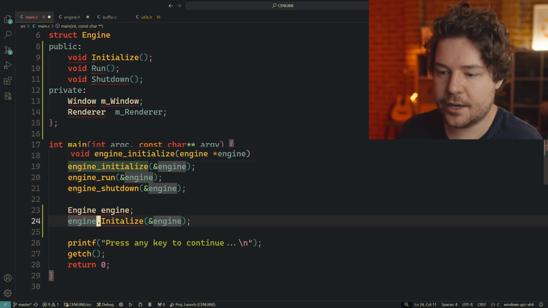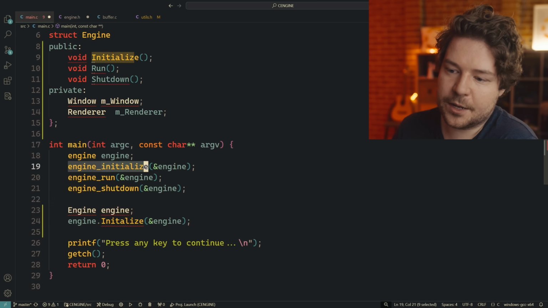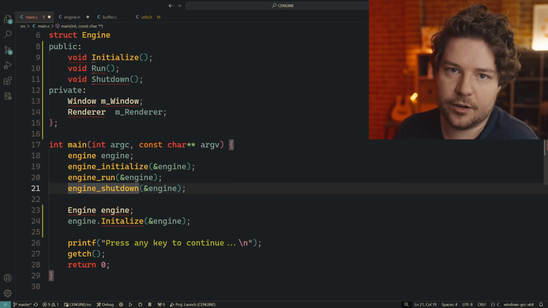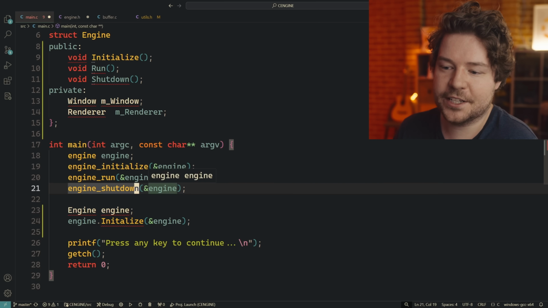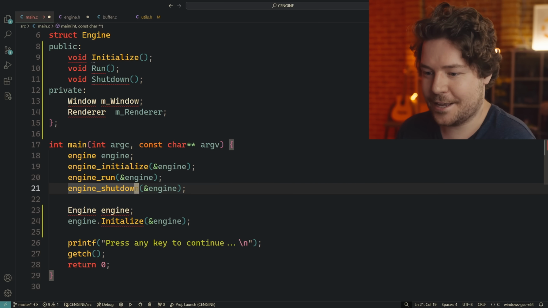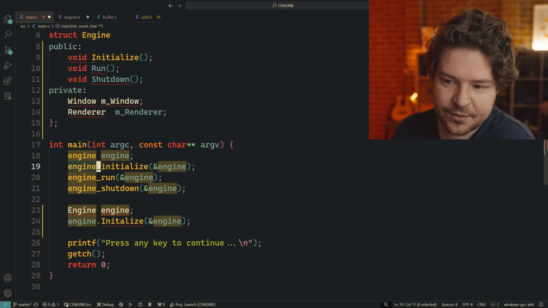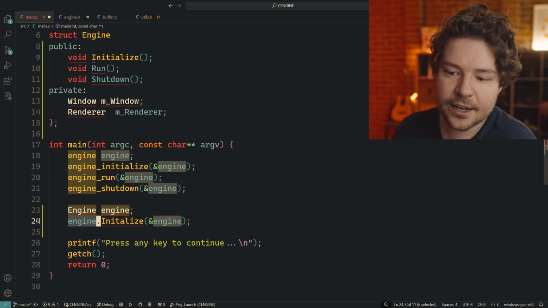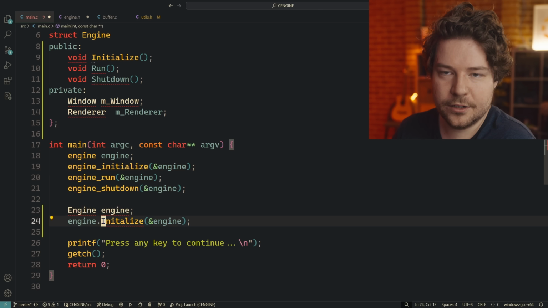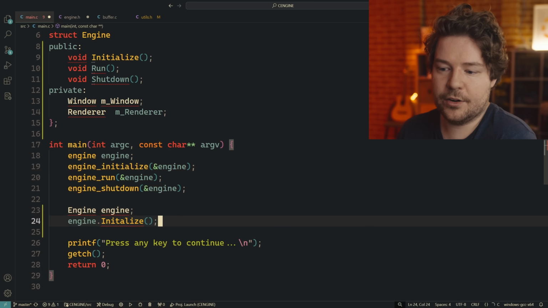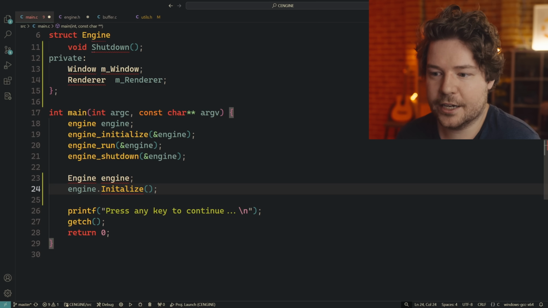And since there are also no namespaces, and function names such as initialize, run, and shut down are very, very generic, and every single system in this project could have functions named exactly that, you need to prefix everything with engine underscore, which you can see is kind of what's going on here with the engine dot. It's just done automatically. And then you get rid of that. And then I think it's a little bit more safe.